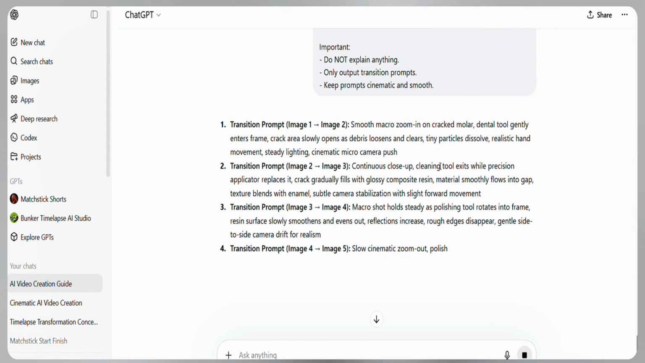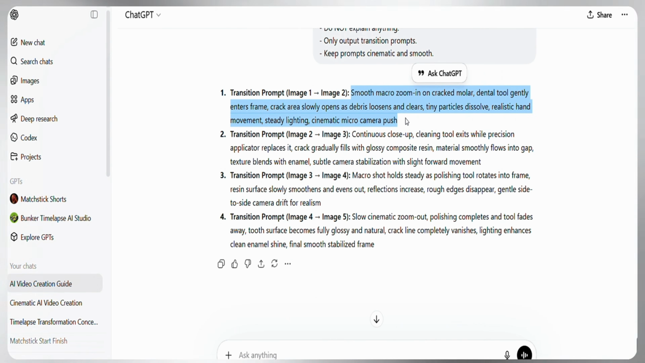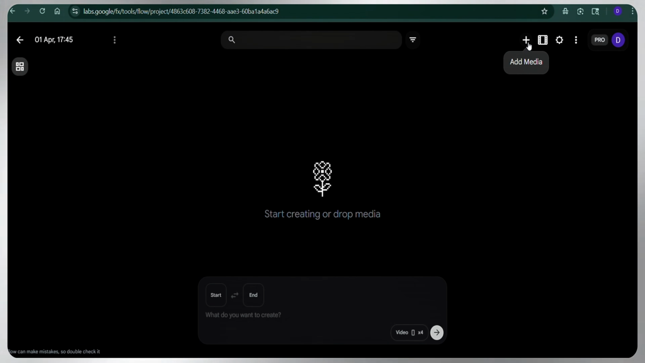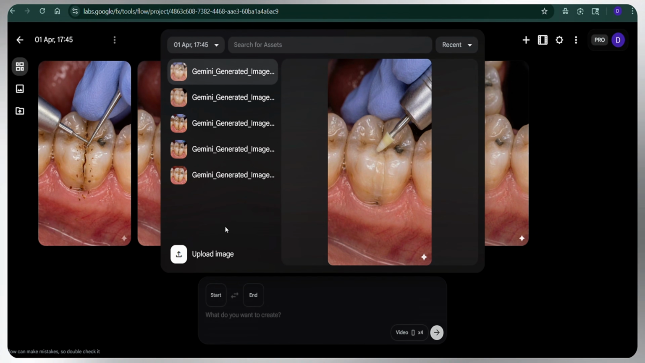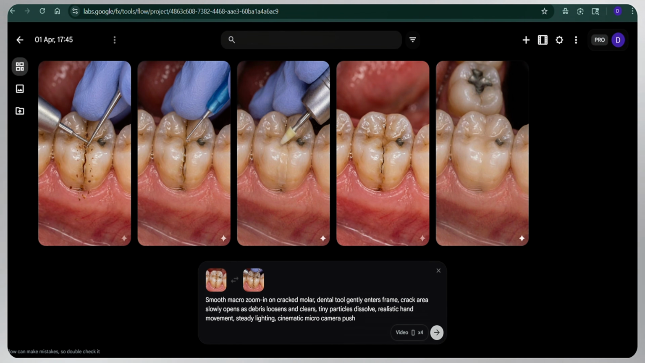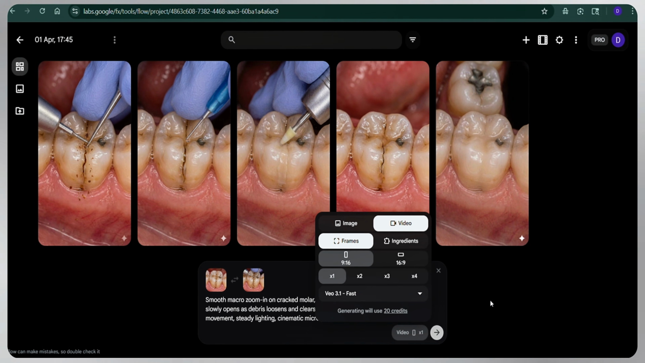Now copy the video prompt from the PDF, paste it into ChatGPT, and it will give you transition video prompts between the images. Copy video prompt 1, head to Google Flow, click New Project, and upload all your generated images. Set image 1 as the start frame and image 2 as the end frame. Paste the video prompt, select the right options, and hit generate.